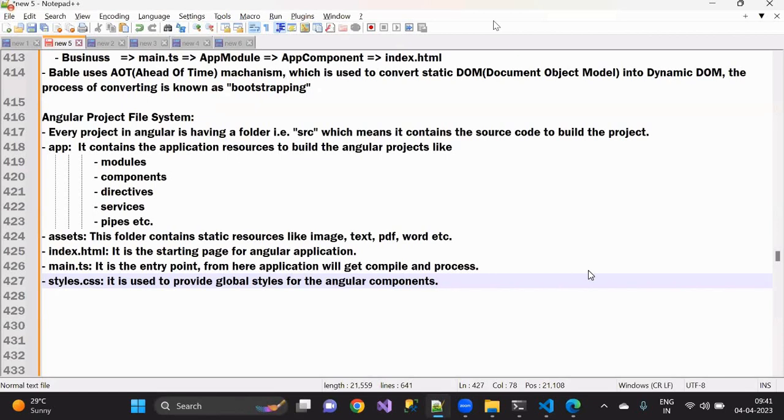Suppose let's say when I create 10 components and in all the 10 components I have an h1 tag, and for that h1 tag I wanted to apply some boldness or some font size. If that is my requirement, I can write those styles in this particular place. Understand? That means styles.css is like one file. Here I can apply all the styles globally.